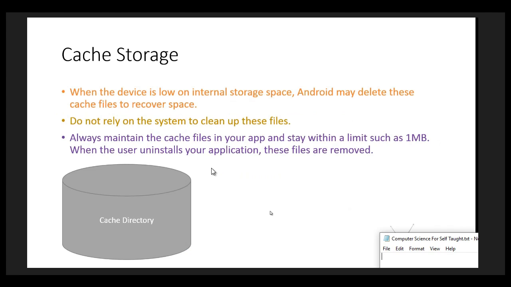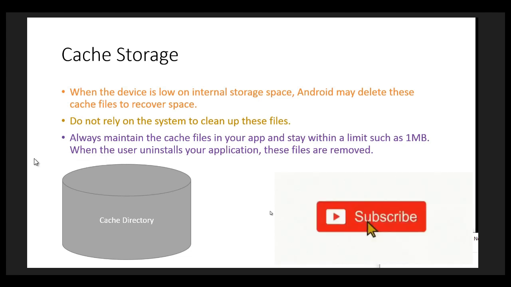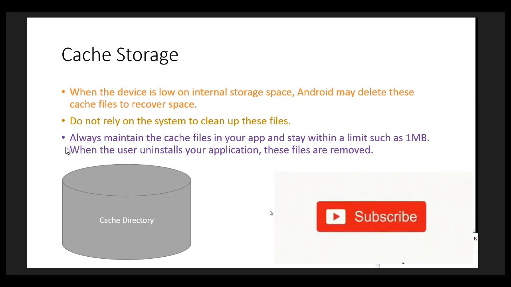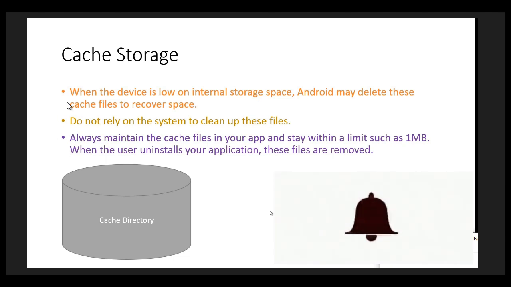The most important thing you need to remember is that when the device falls to low capacity, the operating system may delete these files automatically in order to recover space. But you must not rely on the system to clean these cache files for you. Make sure that somewhere in your code you write some methods to clean these cache files by your app. Do not rely on the system itself, and always maintain your cache files within the limit of 1 MB.